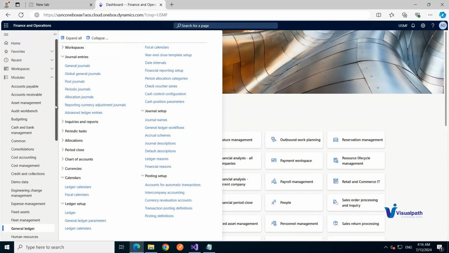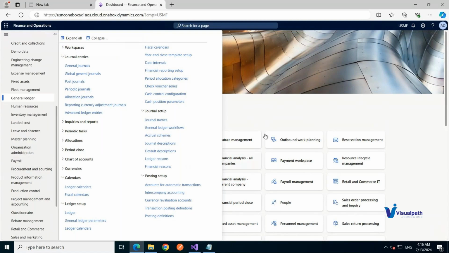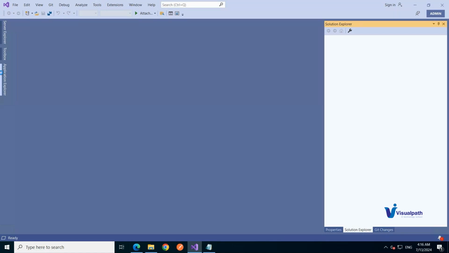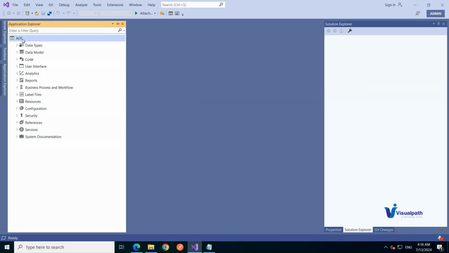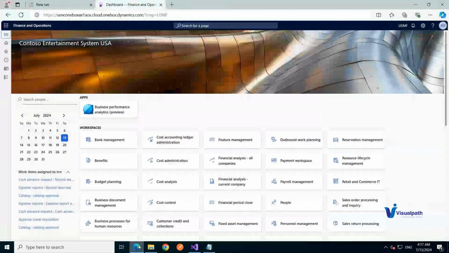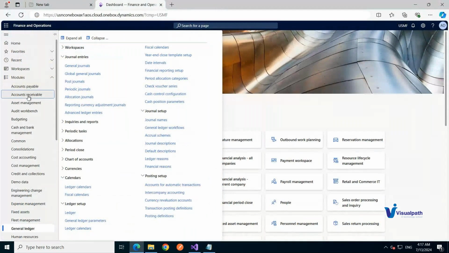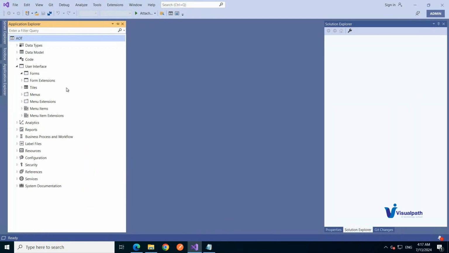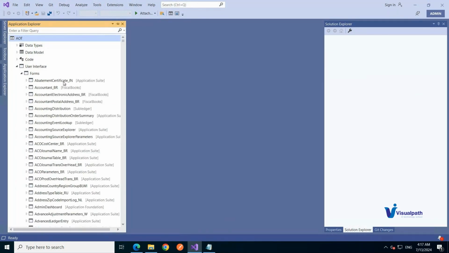And from where do these come? You can see different modules here. And how do these come? All these come from here, AOT, that is application object tree. Fine. When you say accounts receivable, all customers, right? When you open this form, actually what you are opening from the user interface, I know the form names, I'll quickly get you to that form itself, directly.